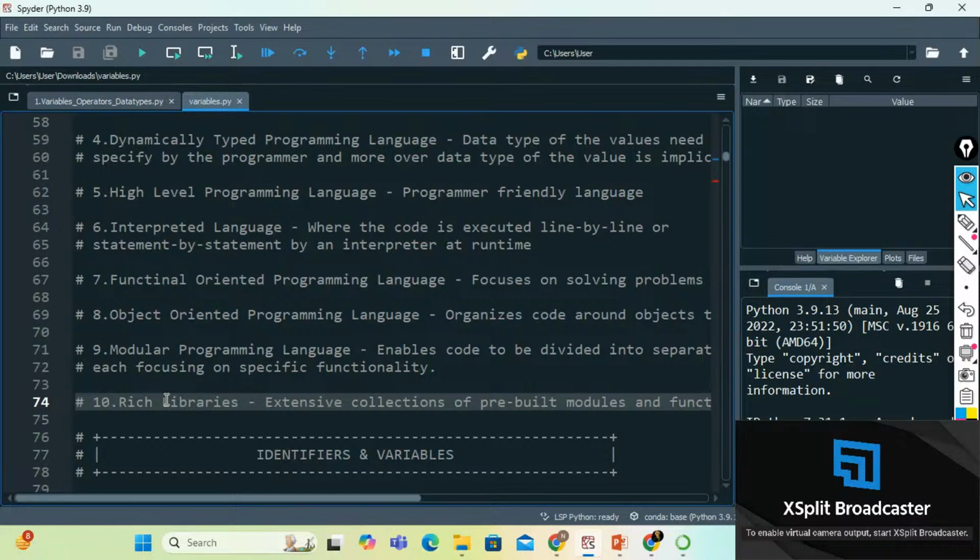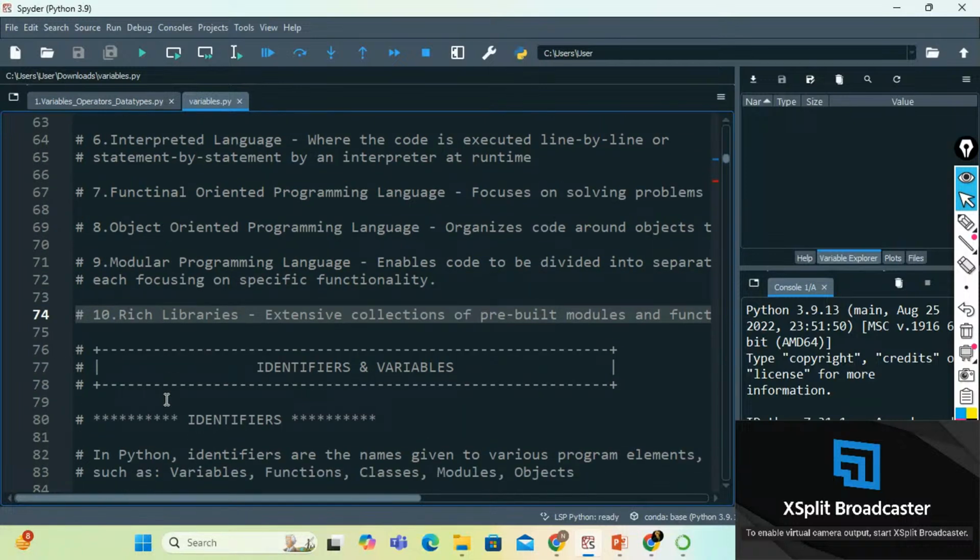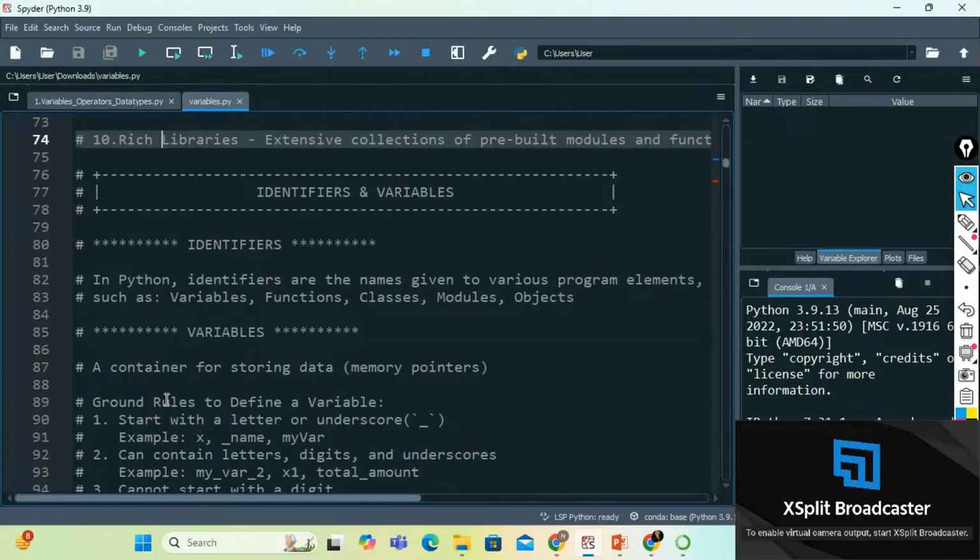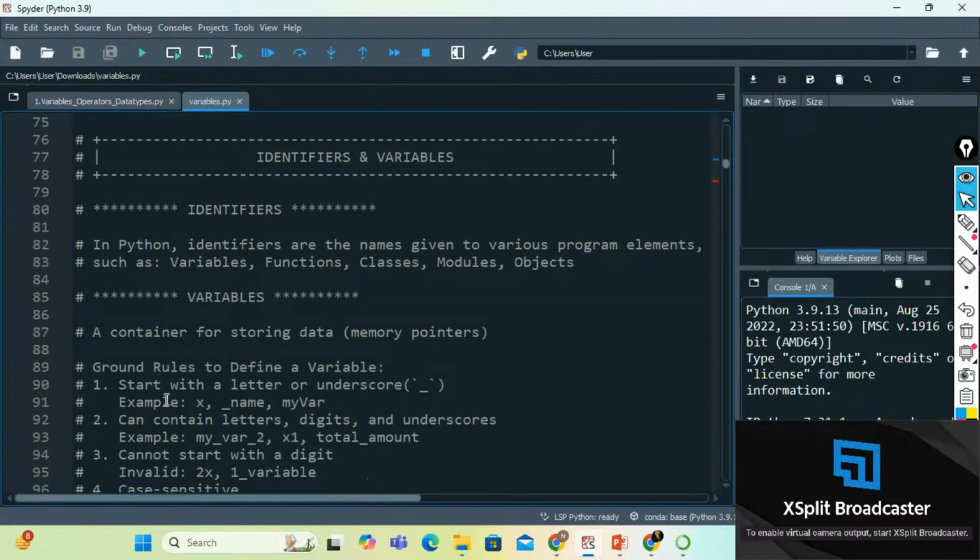I'll just proceed to the next topic, which is the basics, or the foundations, of Python, and I require your complete attention from now. The first topic that we have is identifiers and variables. What is an identifier, or what is a variable?